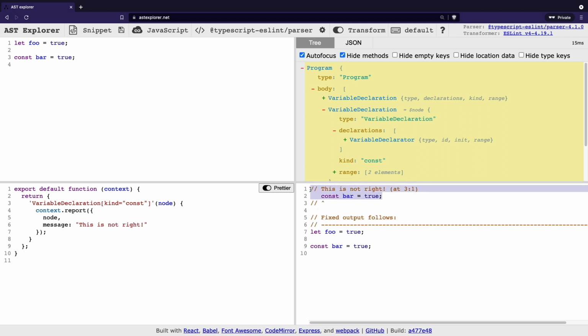Now I no longer need any logic inside of my function to specify what the kind property is. ESLint will only call this method if the kind property is const. All other variable declaration nodes will not cause this method to be invoked, so I'll never receive the node and I'll never call context.report. And just for completeness' sake, let's try quickly changing it to let, and yep, sure enough, that now only targets line 1.